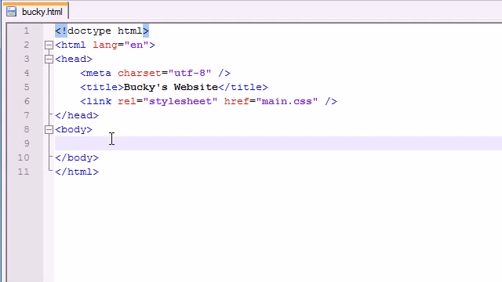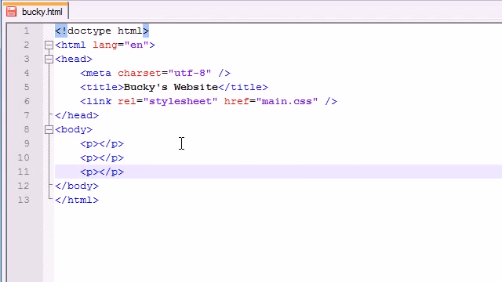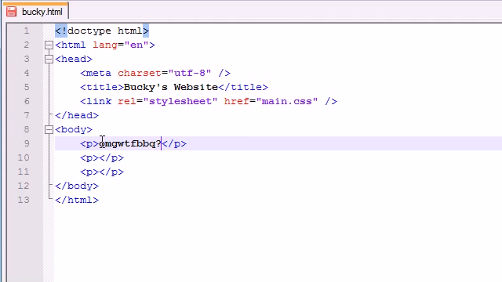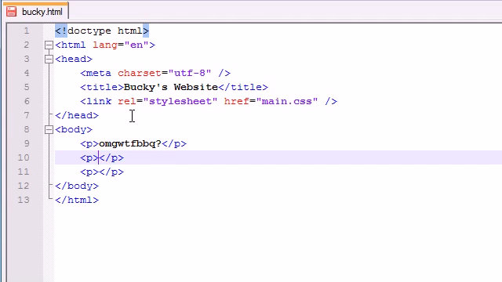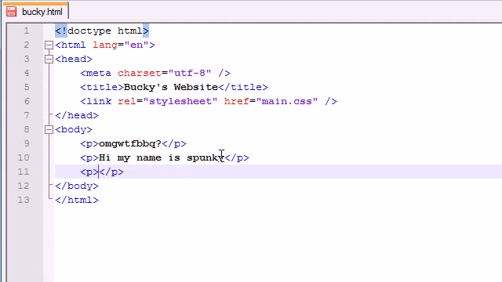So let me go ahead and add some stuff that we can style. I'm just going to go ahead and add like 3 paragraphs. And what can I write in these paragraphs? Let me just go ahead and copy these first. Paste, paste. In the first one, I'll just write OMG, WTF, barbecue with a question mark. And in the second one, I'll write, hi, my name is Spunky. Wasn't that the dog in Rocko's Modern Life? I don't know. And in the last one, I'll write, I love string cheese with a question mark, because hey, why not make it a question?